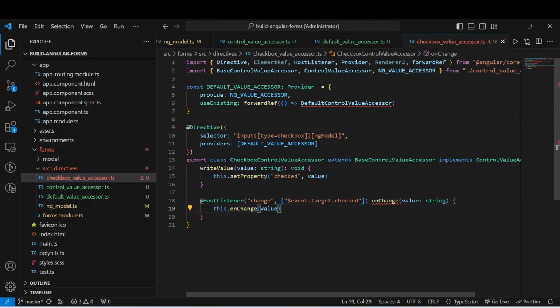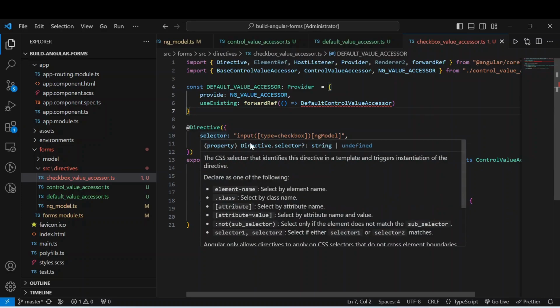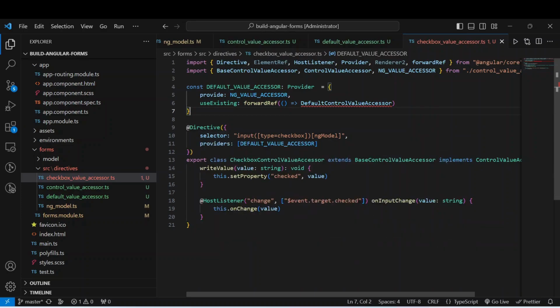Okay, so there is a conflict here. Okay, we can see on input change, right? Now we will have to configure this directive as a service onto the DI token. Okay, so here goes.